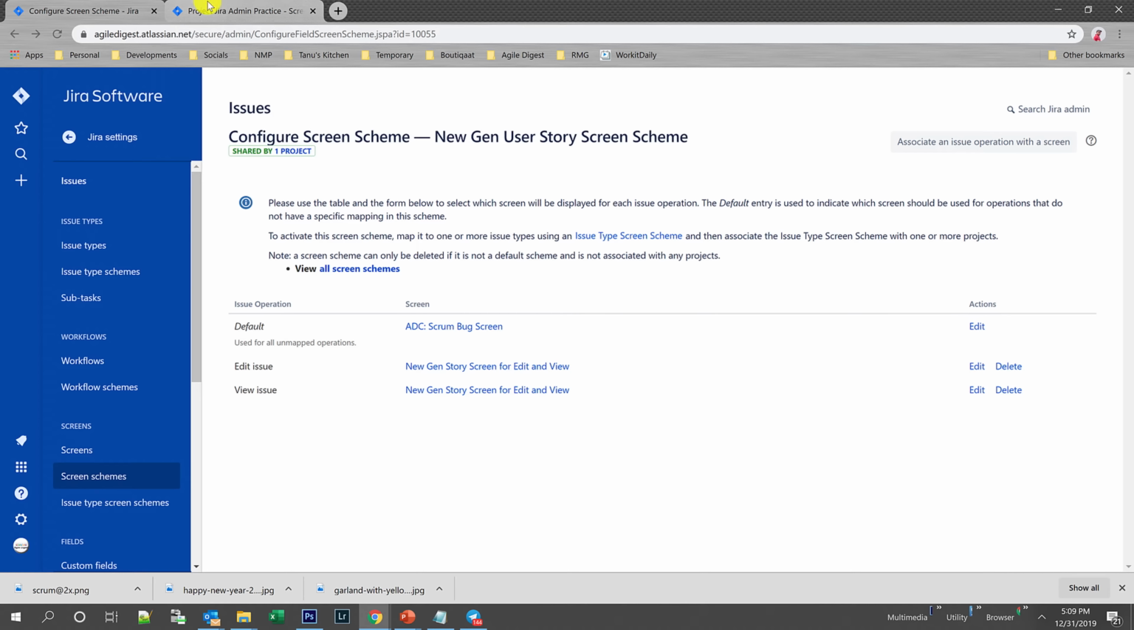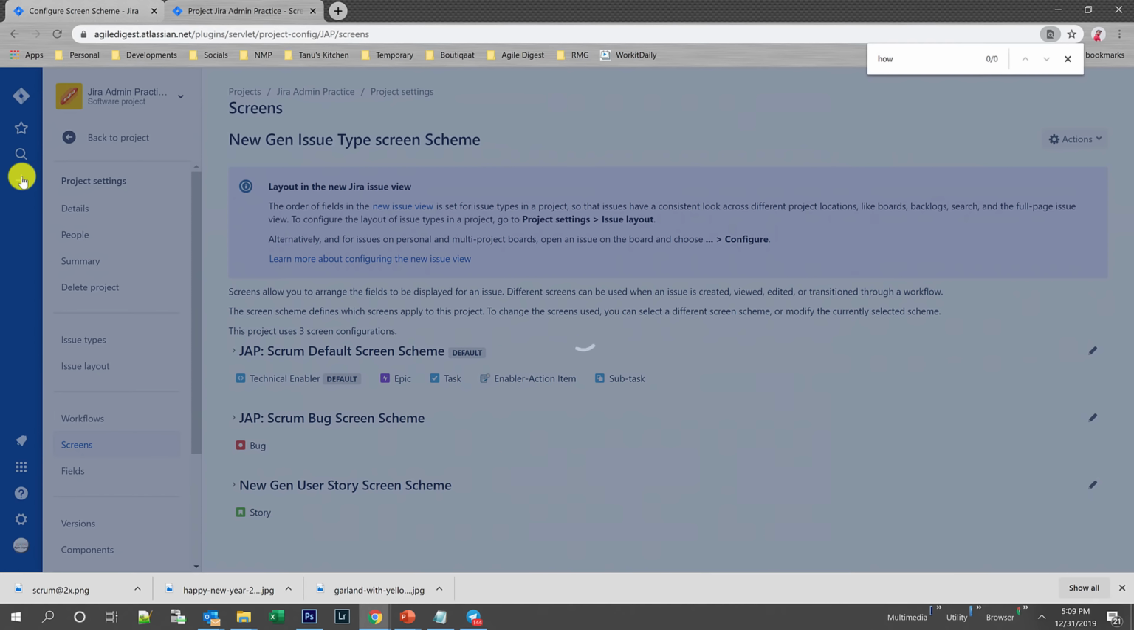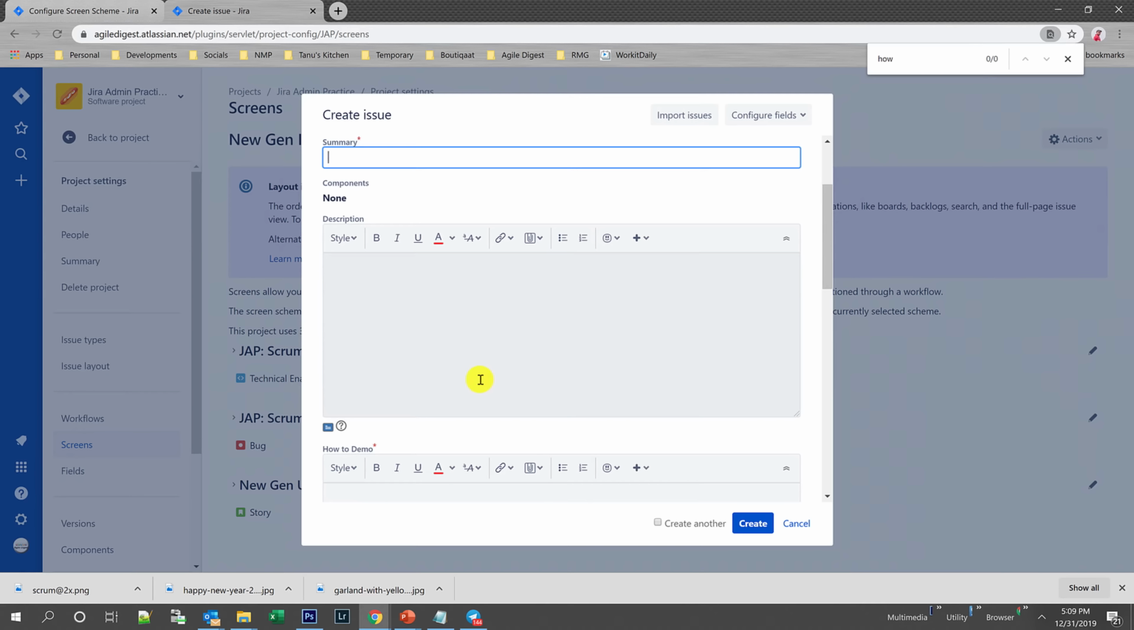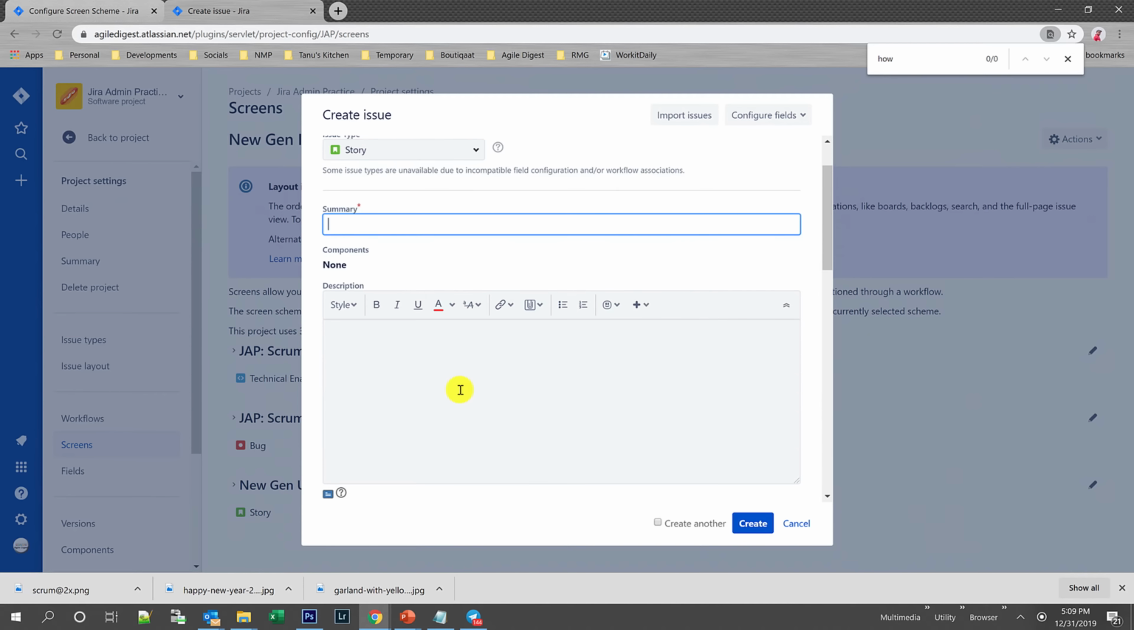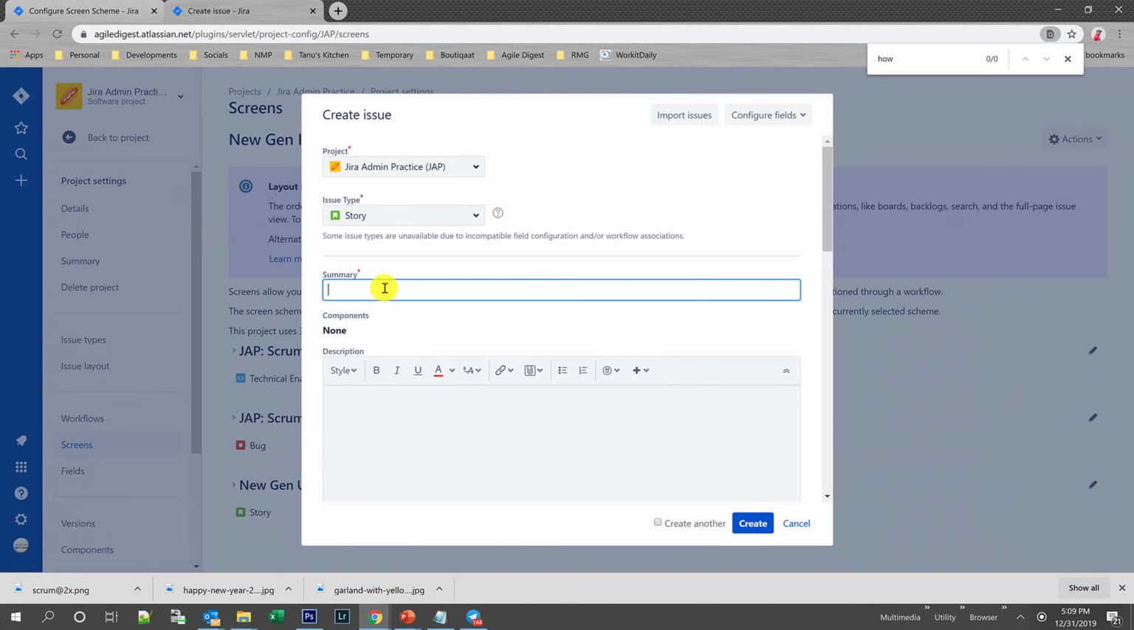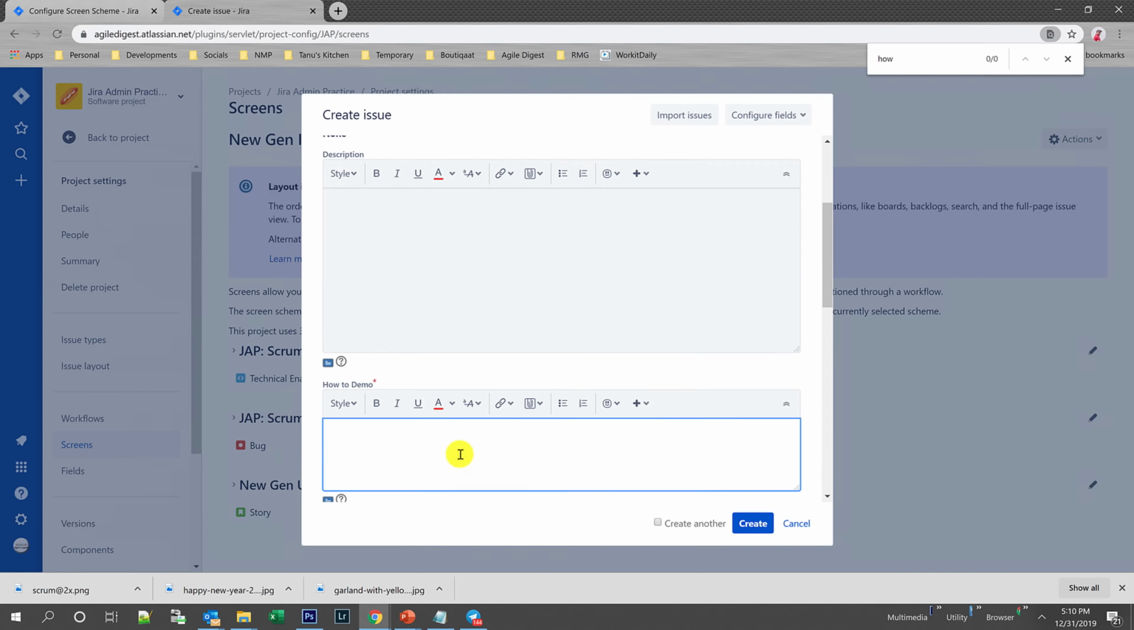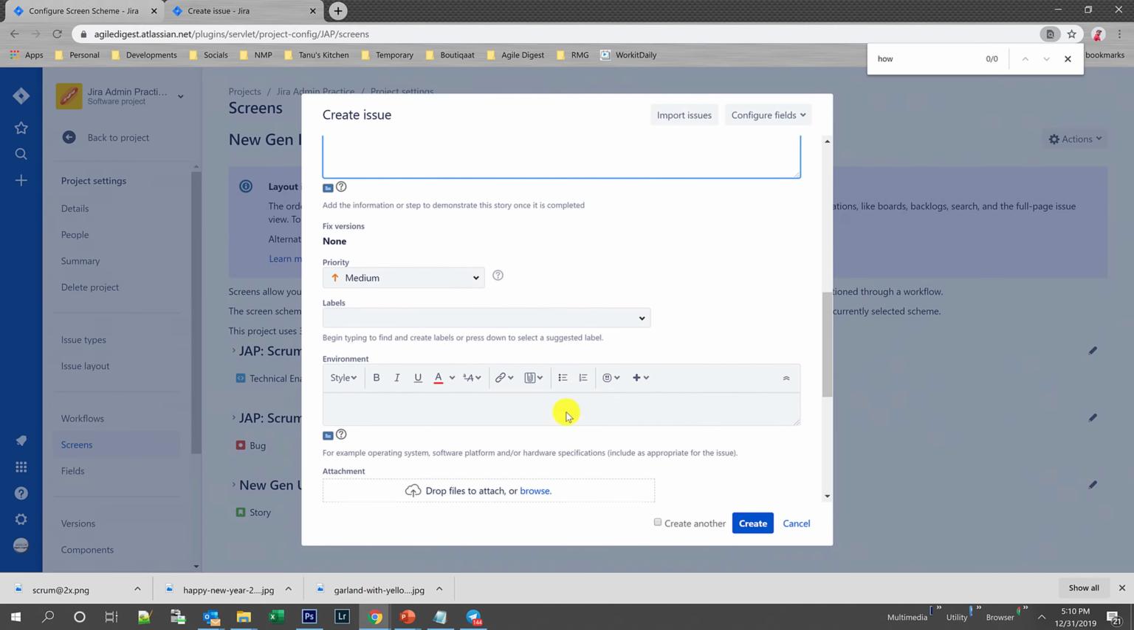Now, at this point of time, if I click on the plus sign, I can see how to demo is now appearing because we have added it to that screen. Now I am giving testing screen for story type, and how to demo, and checking if the tab is coming. I will create this one. So, there is no estimation tab over here.